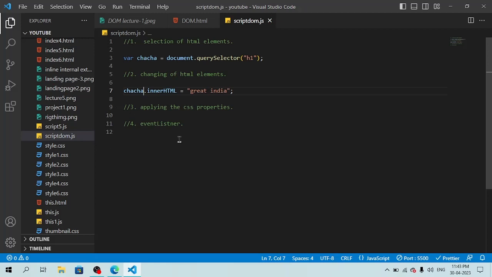So the question is why? The answer is that we are saving this inside a variable because we don't need to write this long part again and again. We can just write this name, and then this element will be there. That means this element will be considered as our changing element, right? So this was all about the second point.